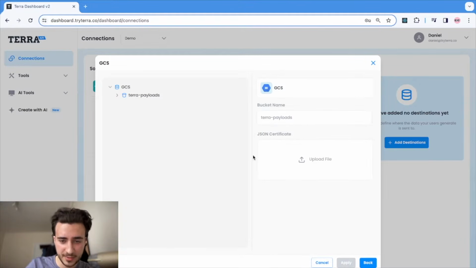The next and final step is to upload a JSON certificate. Now, this essentially allows Terra as a third party to pass in data and store it on your GCS. And the way that you can acquire this JSON certificate is as follows.